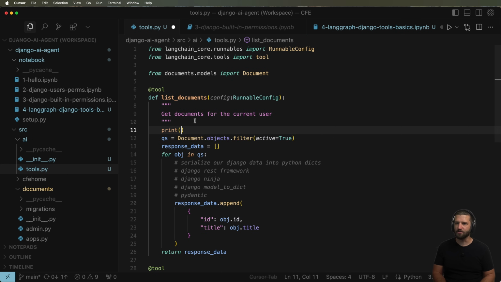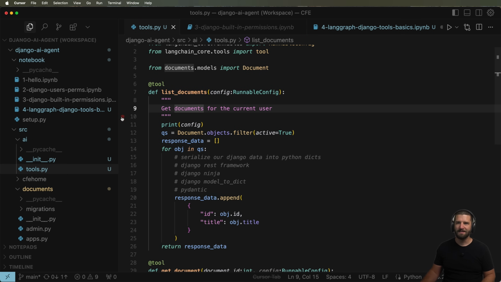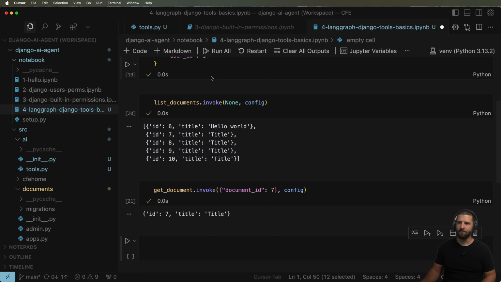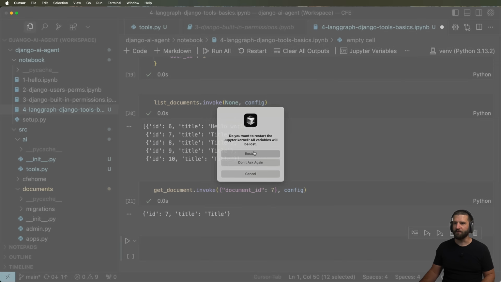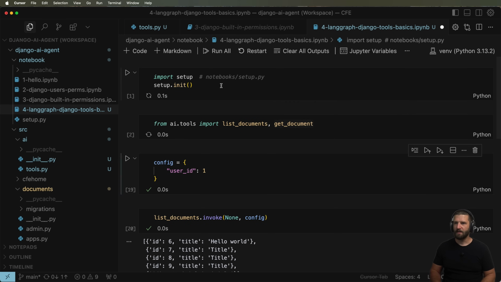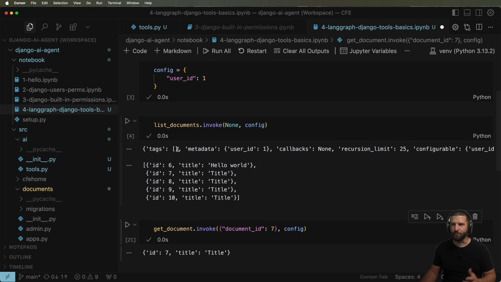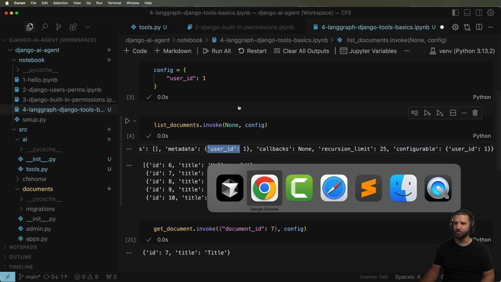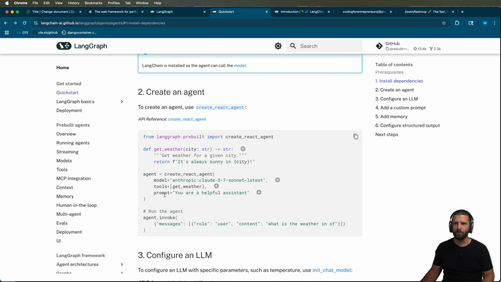We can print out what this configuration is going to be to see what's happening with it. So if I were to run my notebook again, let's go ahead and restart it first and then run it. So it's flushed out. We can see the print statement. Now it's got tags, metadata, there's my user ID, callbacks, recursion, configurable. We've got all sorts of things that are going on with this function now that I can use. That configuration will be used in our entire graph. We will see that soon enough when we start building out our own agents.